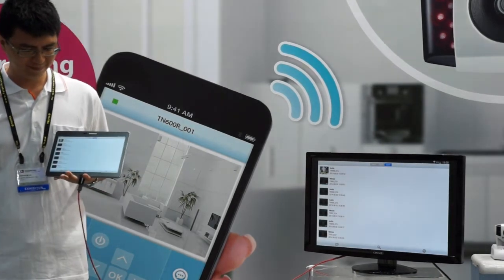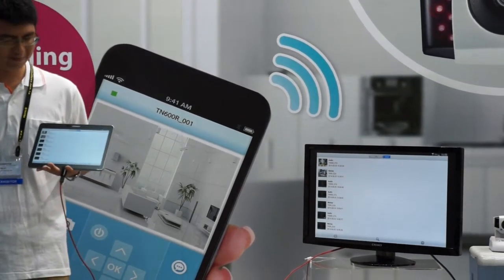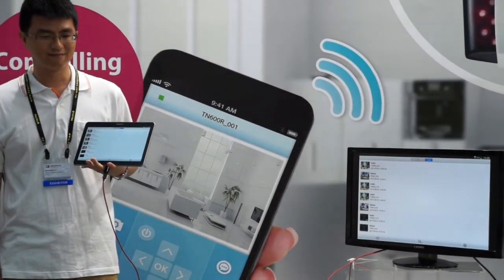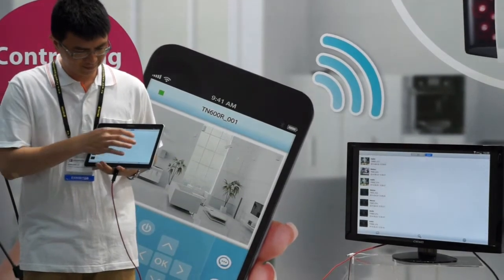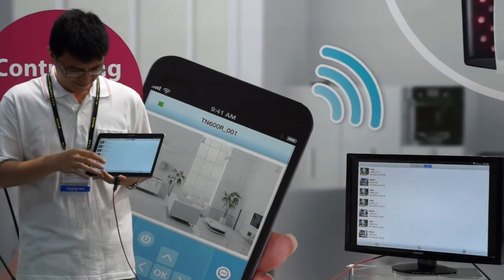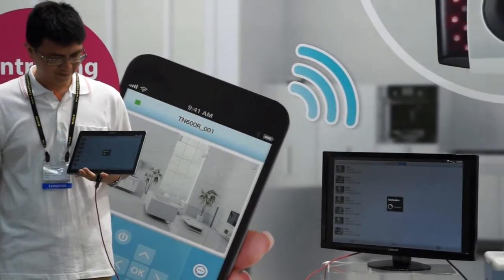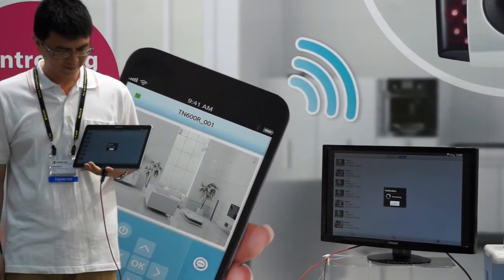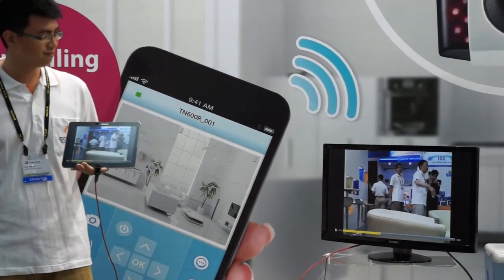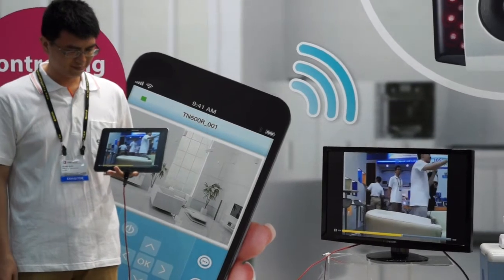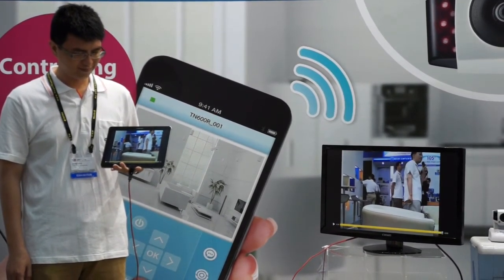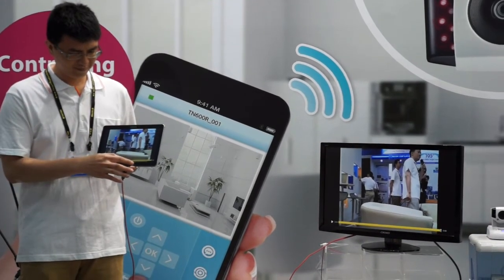Okay, it takes some time. So there are like 100 files. So let's just randomly choose one and start playback. So you can play back the video file directly on the mobile or tablet. And all these files are stored in the C4 Home server. All you have to do is subscribe to the recording service.